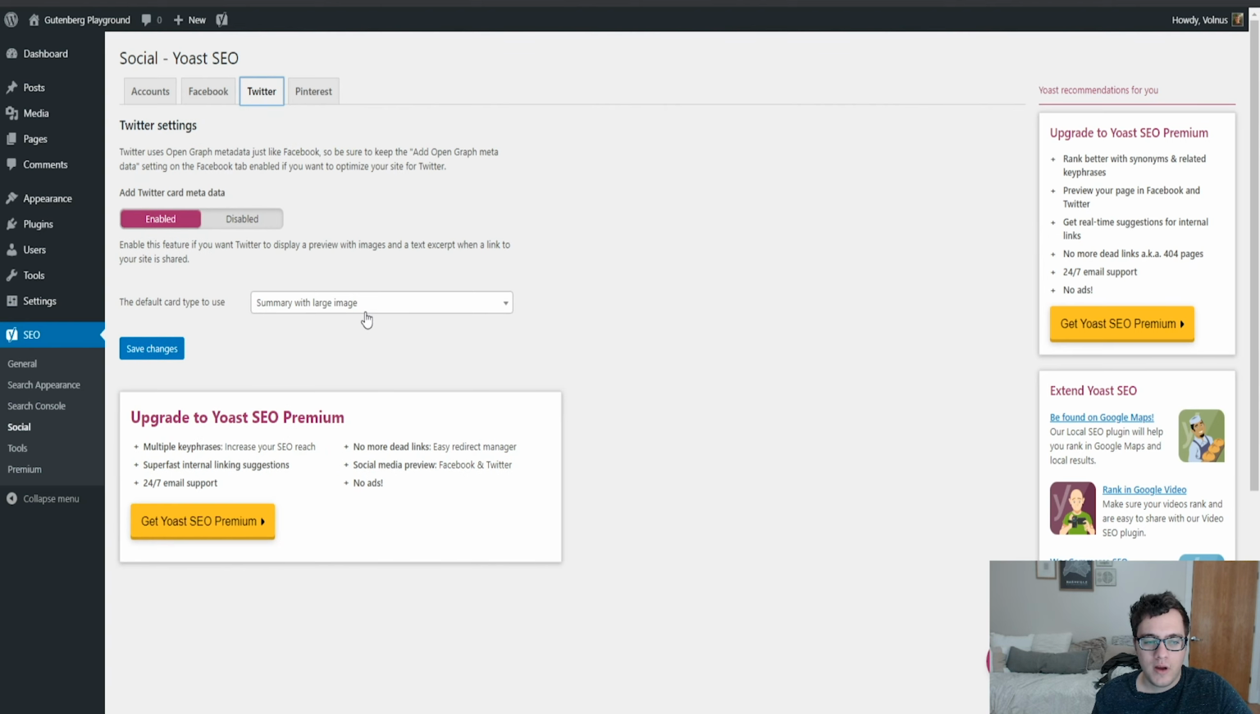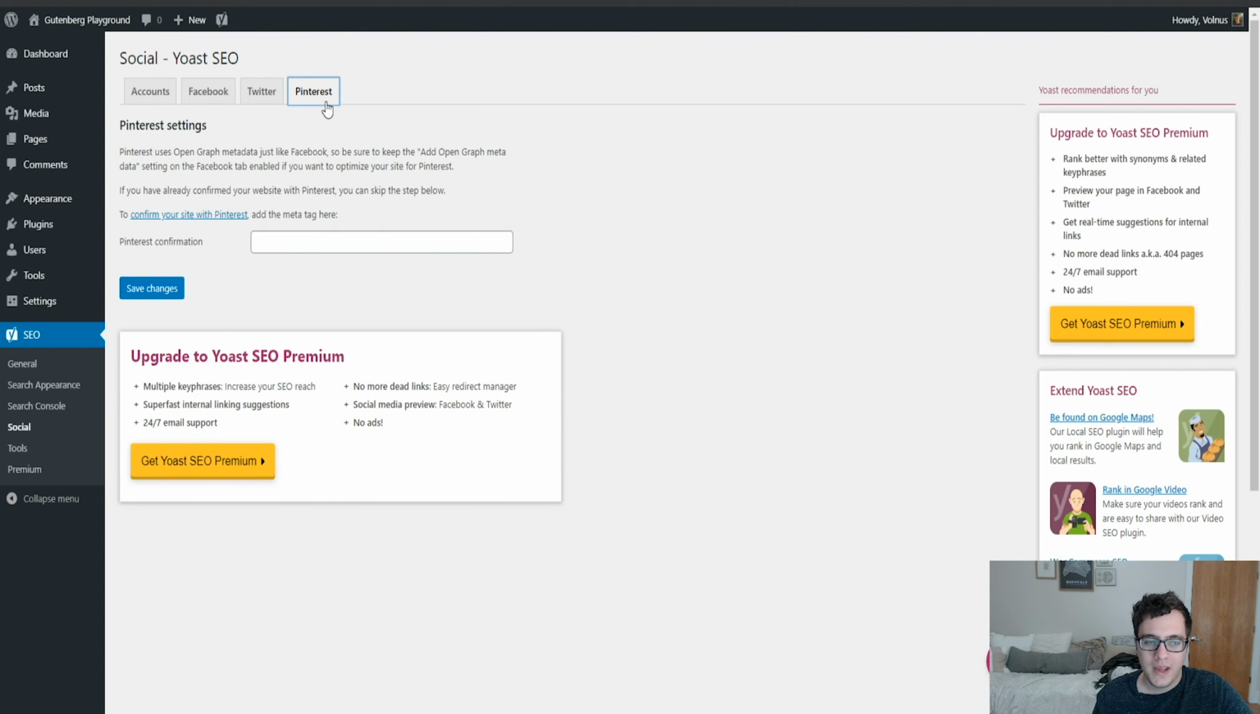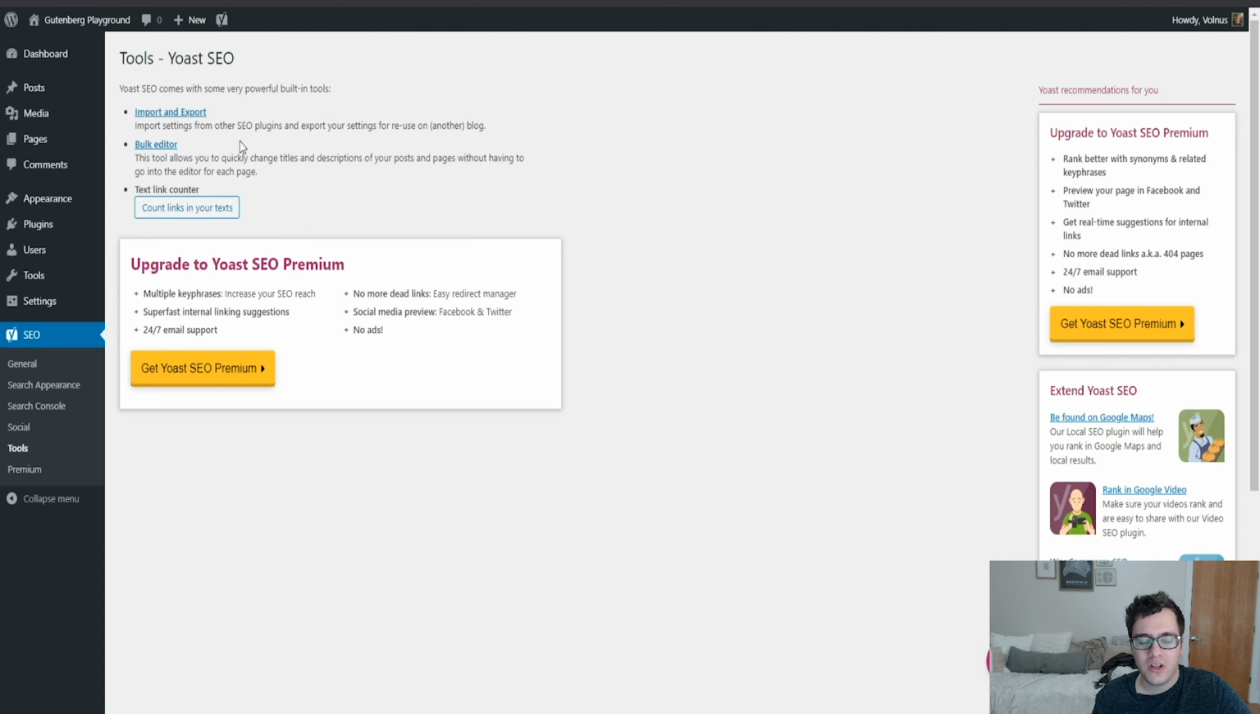Twitter. My typical recommendation with Twitter is you leave this alone, make sure it's enabled and that you have summary with large image. Pinterest. If you have a Pinterest account, paste your verification code here. That's all this setting is for. And then there's the tools section. Tools basically just allow you to do a couple things.